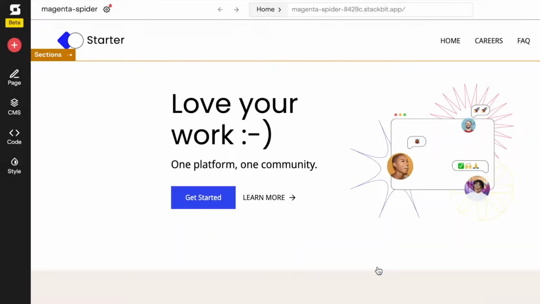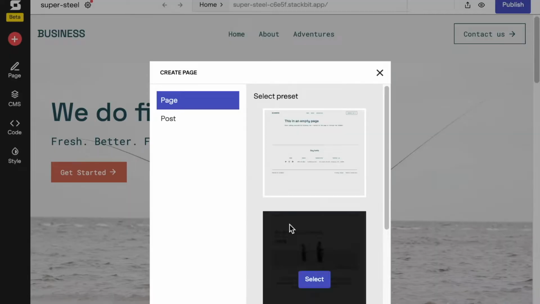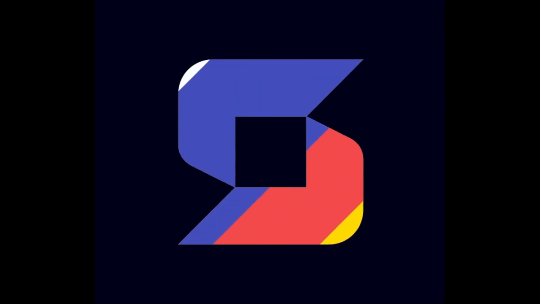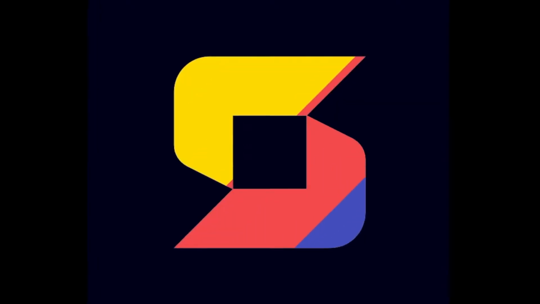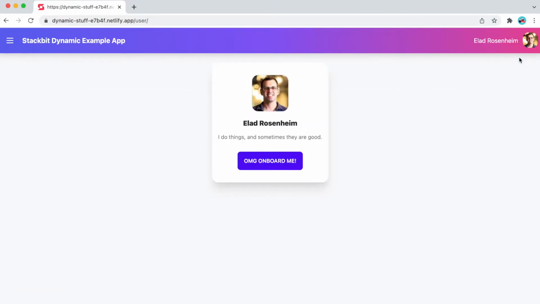We like to say you can do anything with a Stackbit site, but what exactly does that mean? Well, we built an example to show you. Let's take a look.